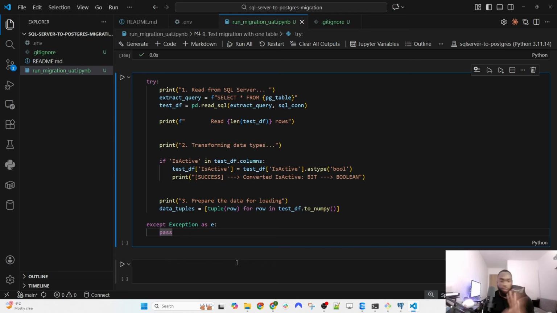So before we do that, our data is currently inside a pandas data frame, okay, the test data frame here. So we need to convert it into a list of tuples, right? Which is what we're trying to do here. And that's going to help us load it in bulks, okay? So each tuple is one row from our data frame.